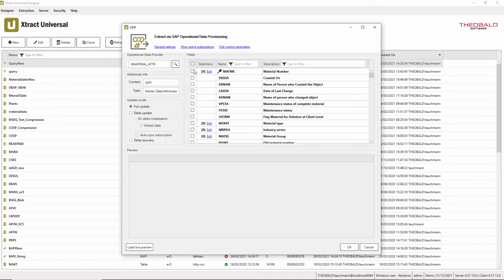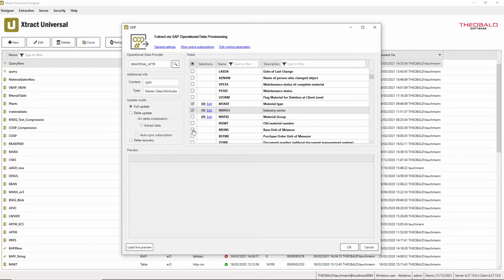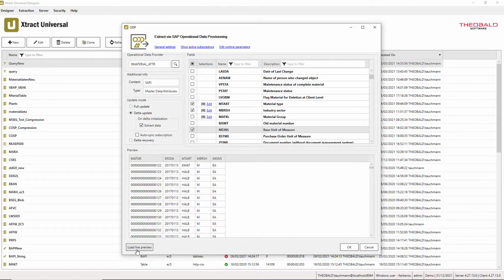For demo purposes, we only select a couple of columns from the selection screen, such as the material number, the created on date, industry sector, and the base unit of measure. The update mode should be delta update. That means on the first extraction run, there's an initialization of the data source, with further extractions only modified or newly created data, that means the delta will be extracted. It's possible to run a live data preview in the component.